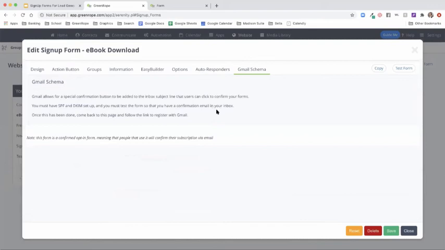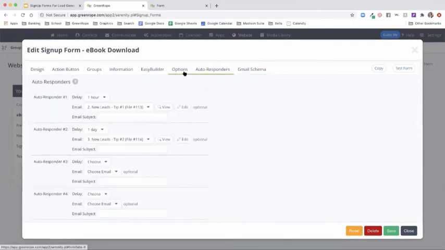So it's kind of an alternative to the confirmation email, but you'll just want to set that up and come back here to get a link. So instead of the autoresponders, let me show you what that journey looks like.